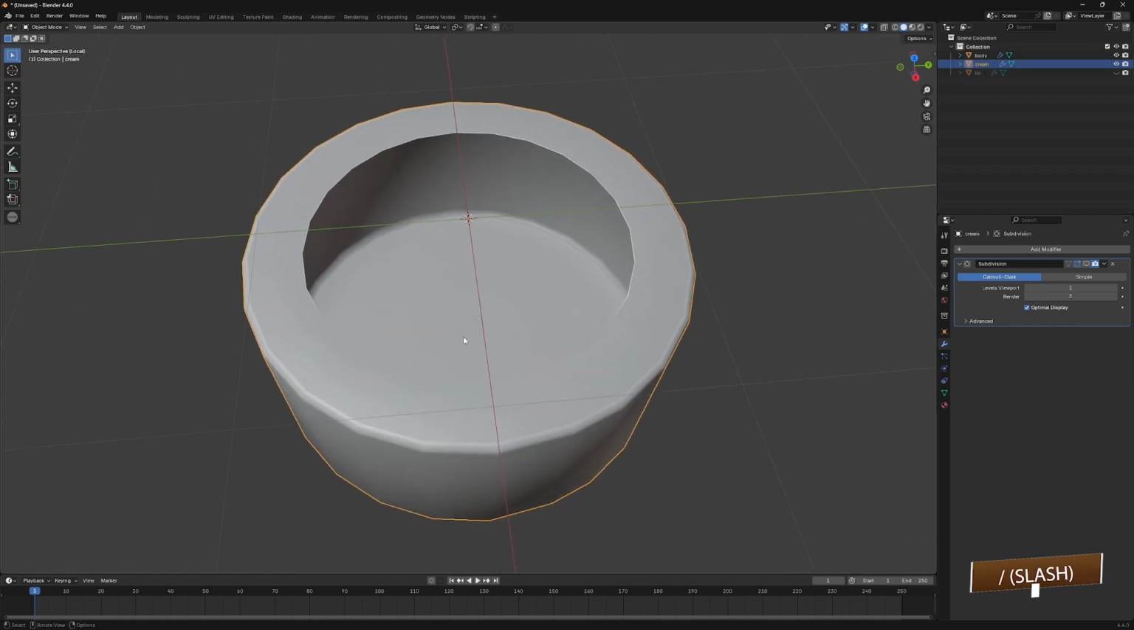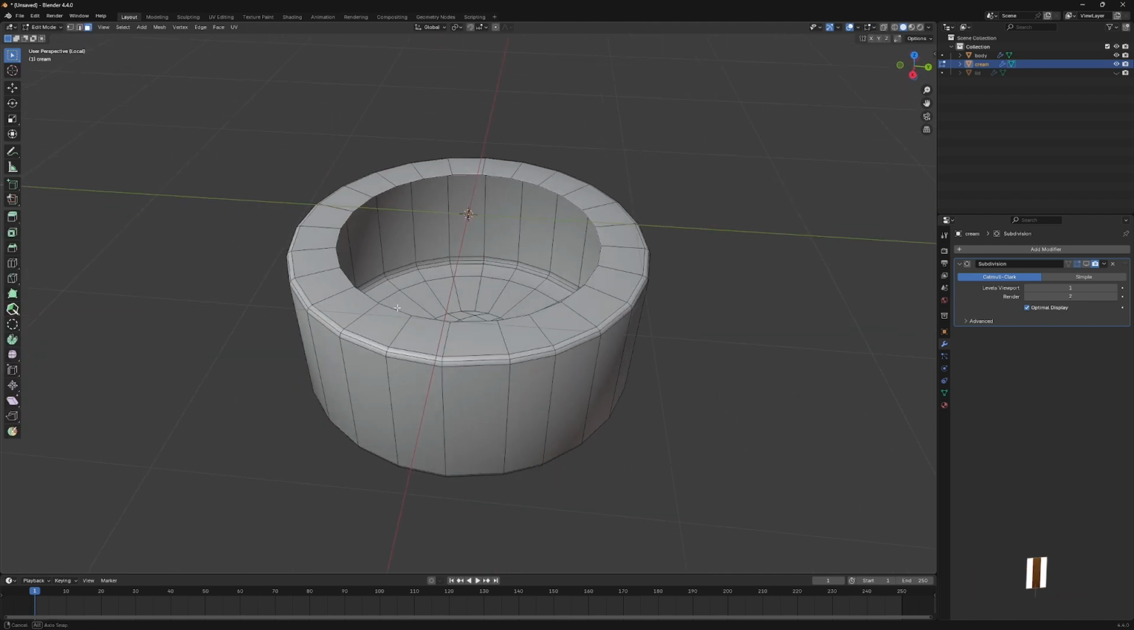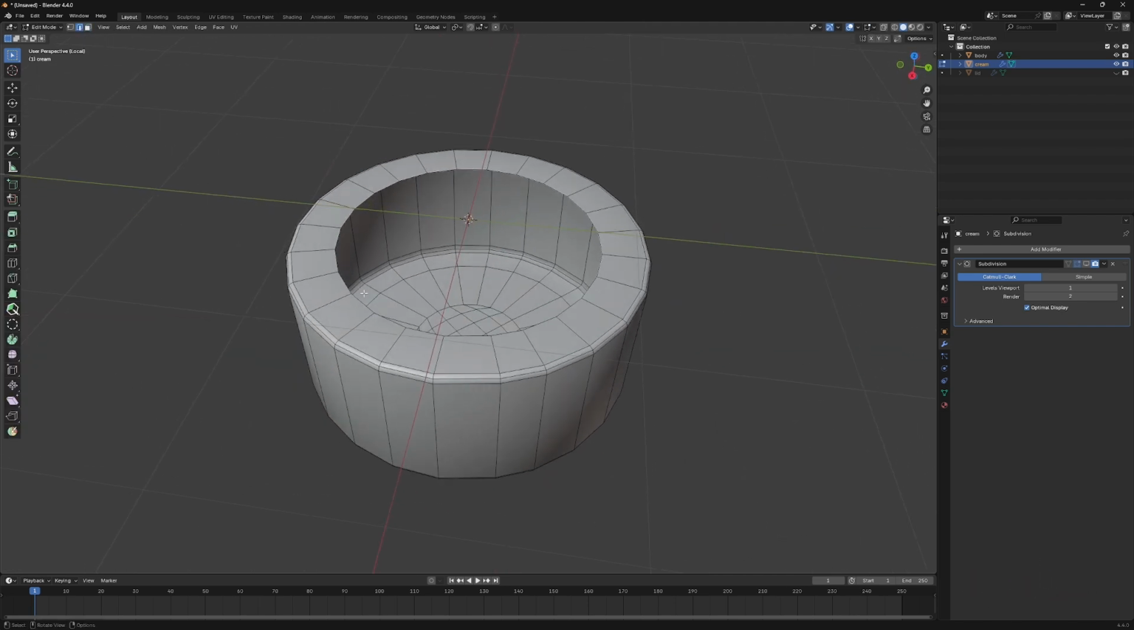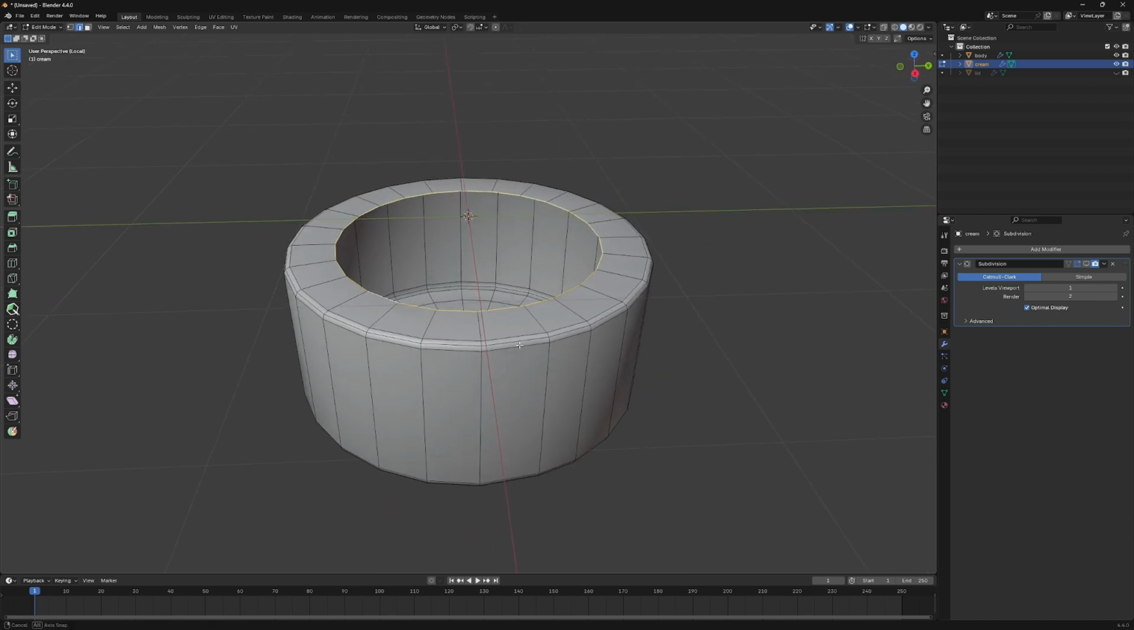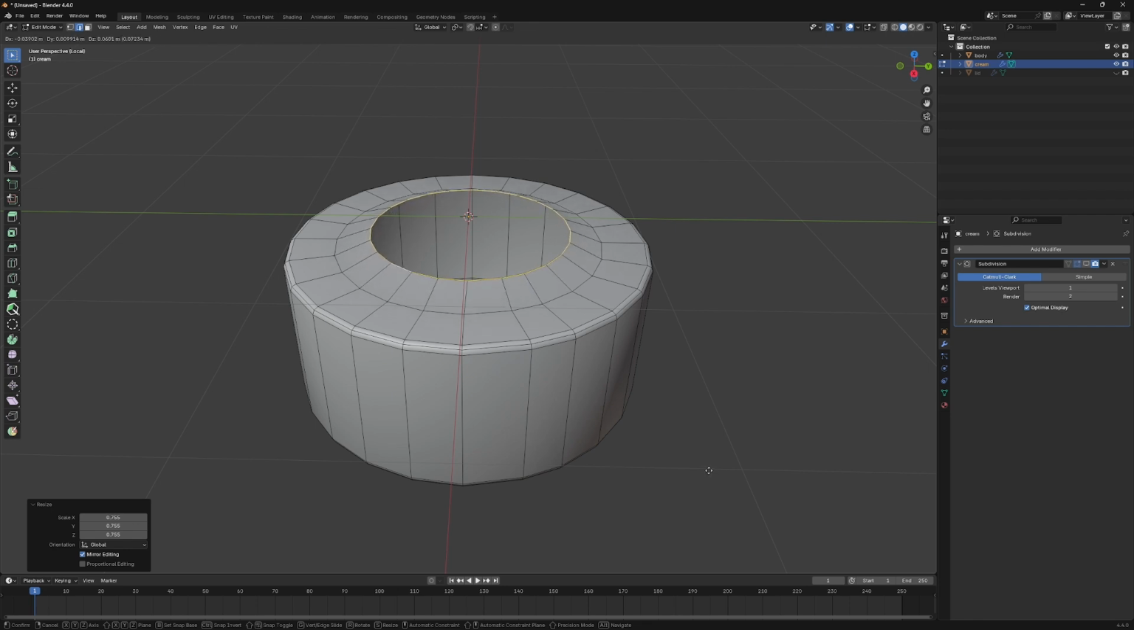Press Shift-/ to isolate selected object so that all surrounding objects are hidden. Switch to edge select and then select the top edge. Extrude and scale in a bit, then move the edge up a little bit. Extrude and scale in again, and then move up a bit. You can move the edge sideways a bit so that it can look more random and natural. Keep doing this till you get to the top, then grid fill it.